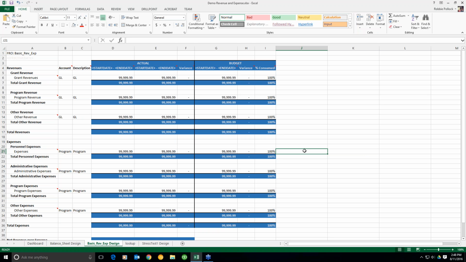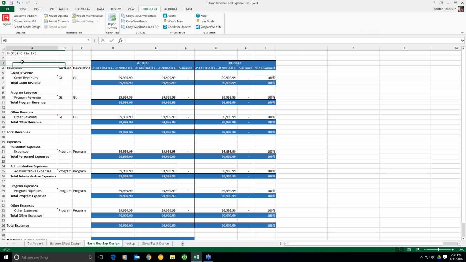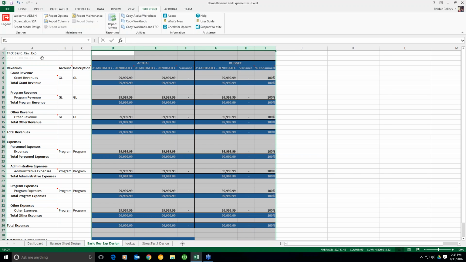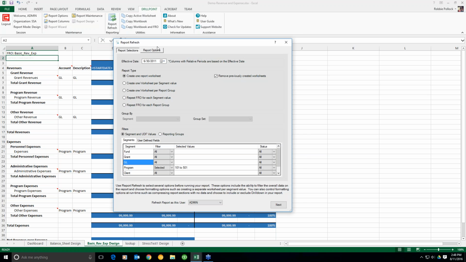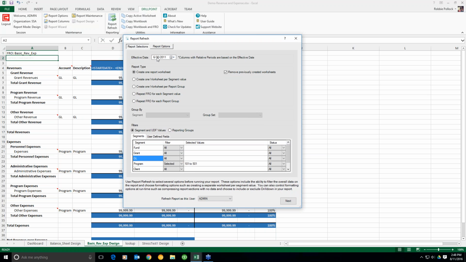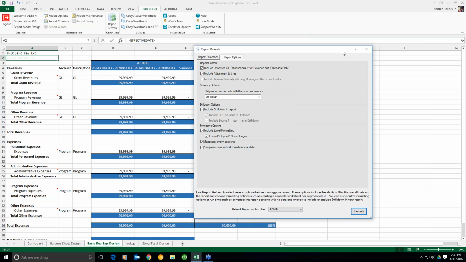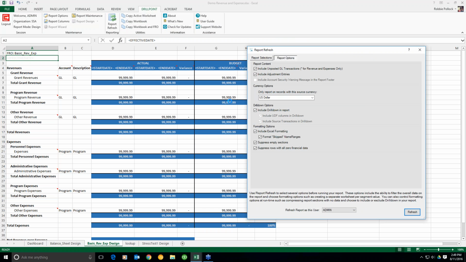Another question, can we set up these templates so that the user selects the time frame? Yes. So one thing I didn't show you at the top here at DrillPoint is when I set up the columns, I've set up all the periods, right? But the way those get impacted is when I click Report Refresh up here at the top. This is the screen that pops up for the end user, and this is where they would change the effective date right here. Once they change the effective date, click Next and then Refresh, that's then going to impact the columns on the report, okay?